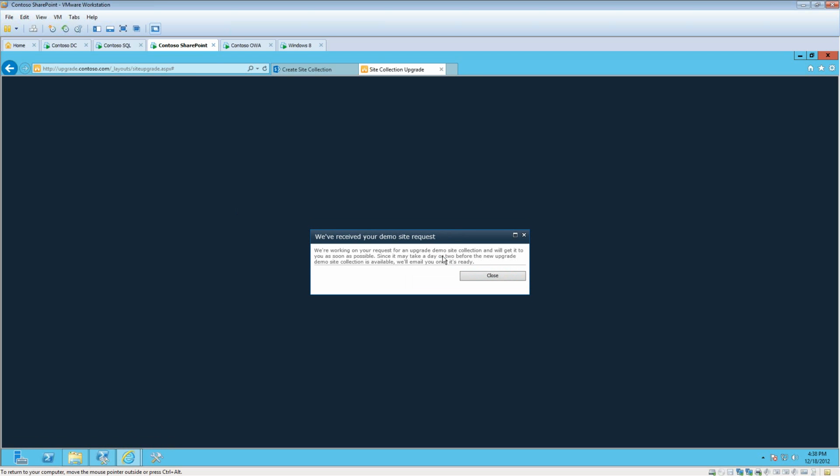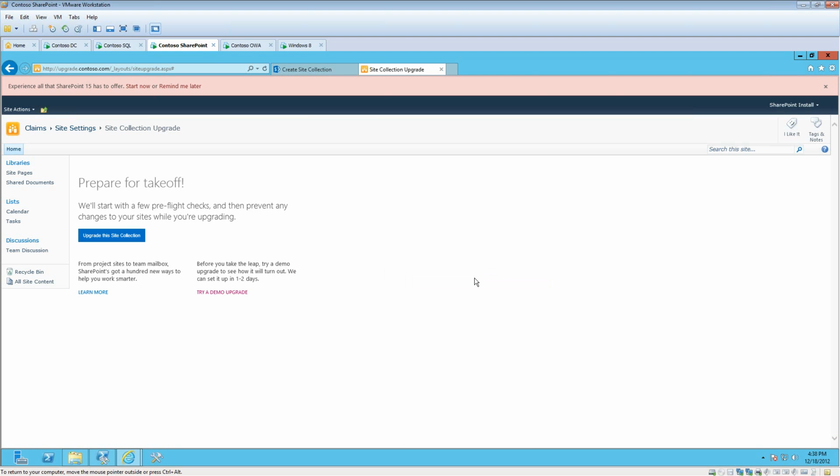It says, hey, you've requested it. Within a day or two, we're going to do it. What? For the longest time, I just assumed this functionality was broken. Turns out, no, it really does just take a day or two. So the request has gotten sent off to a queue that says, hey, process this site collection next time you do it and make them their eval site collection.